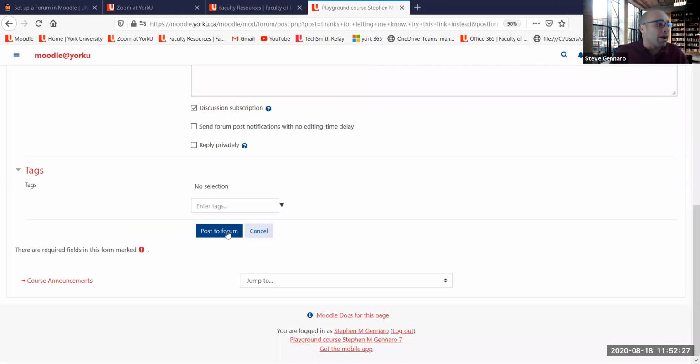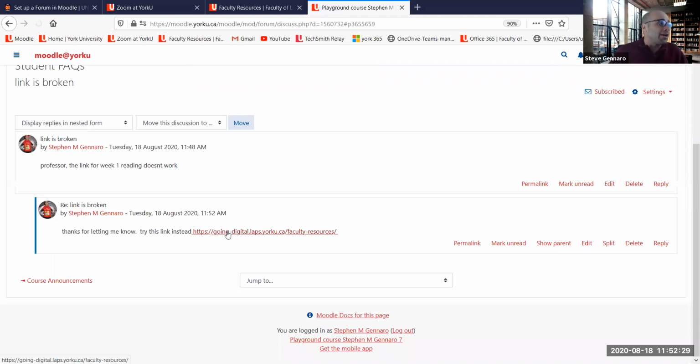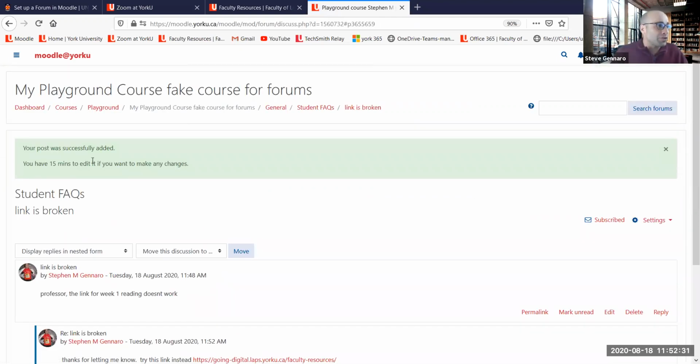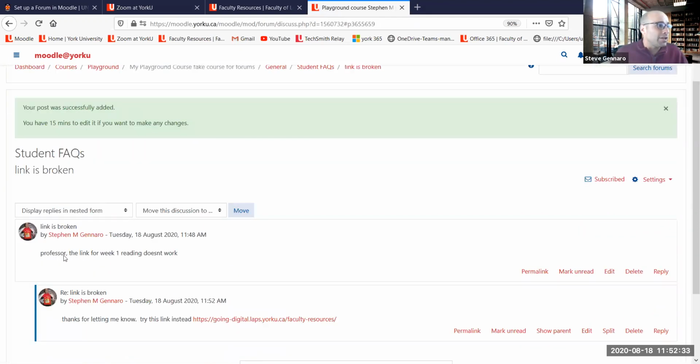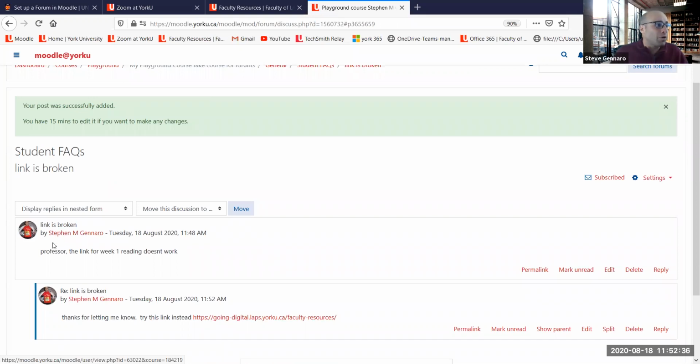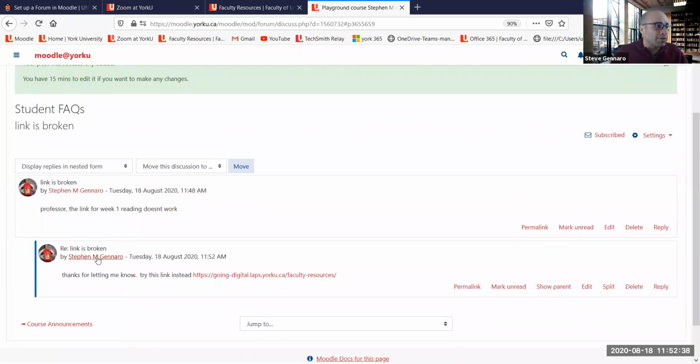When I'm ready to go, I click post to forum, and I've been told that I have 15 minutes, which is great. Here's me pretending to be the student, posting the link is broken. Here's me as the professor responding and actually linking for them, because I clicked reply and then I clicked advanced. I was able to add the link to the reading for them.